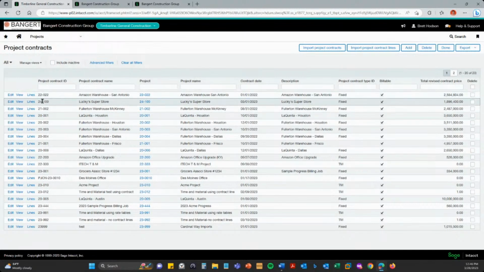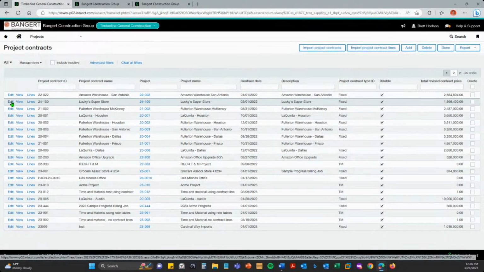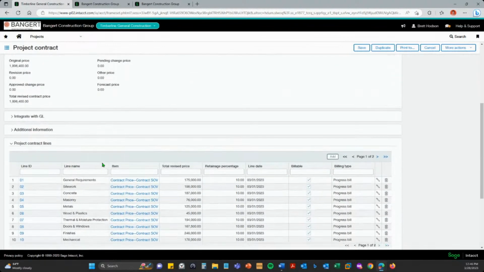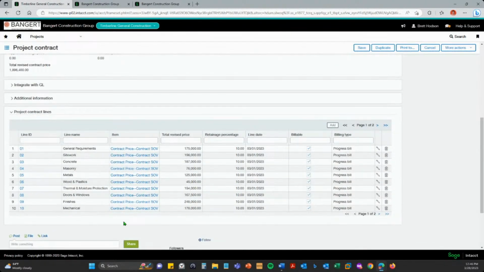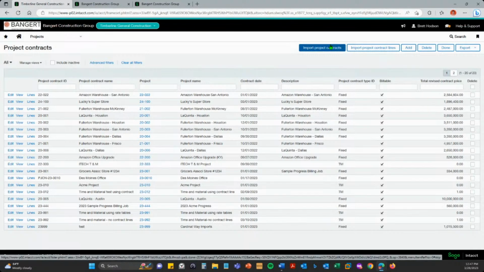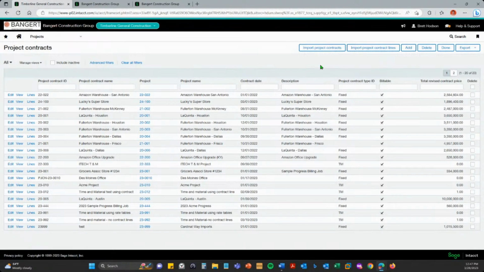And let's say I want to look at Lucky Superstore right here. So if I click edit, I'm going to see the header information for the project. And as I scroll down, I can see the schedule value line items for it. One of the really nice things about setup of schedule values along with the budget, those can be imported from external places. So whether it's a Sage Estimating system you're using or you have a schedule value set up in a spreadsheet, it's quite easy to import them.